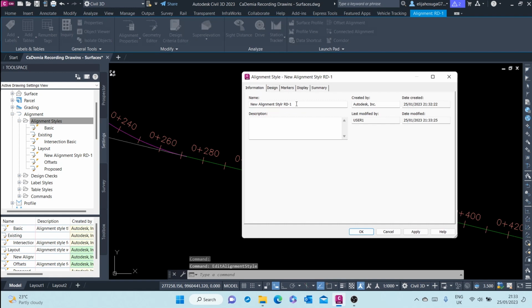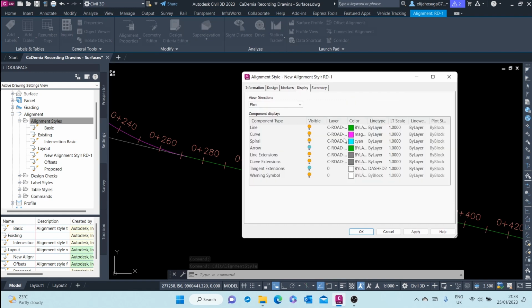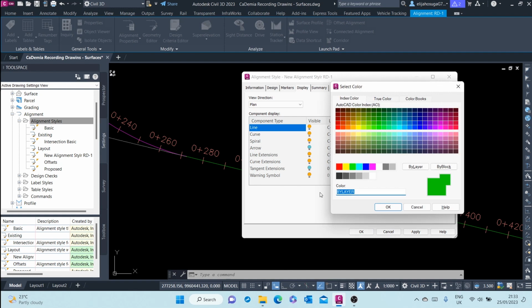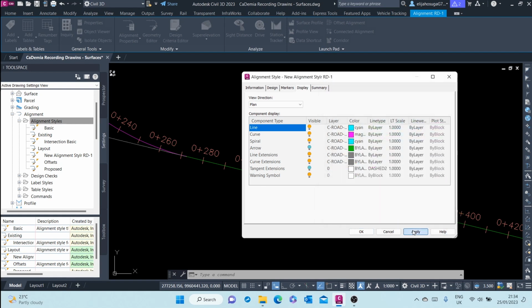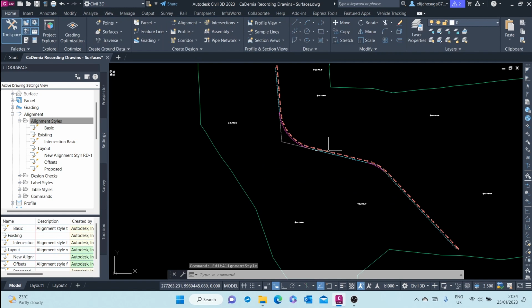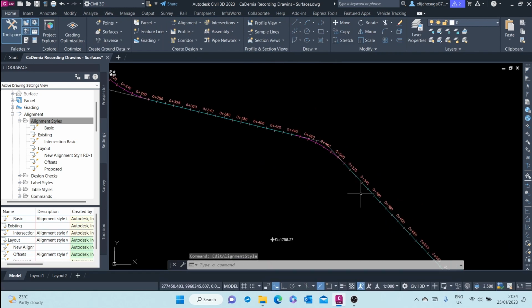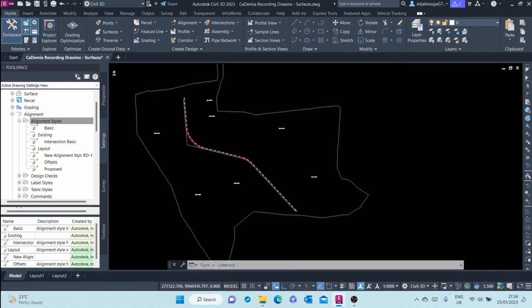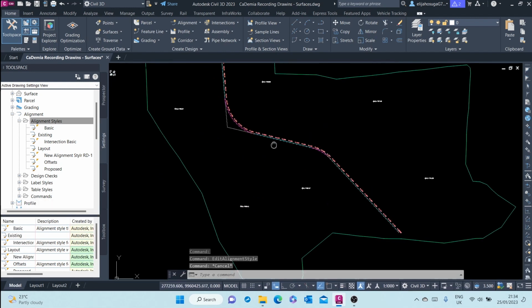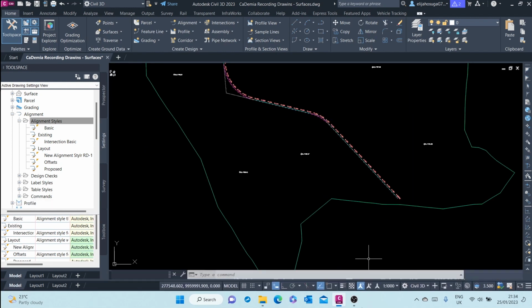and this same style that we've created, the existing style, you can change that style. Example, let me change the line color to this. And there you go, you can see the style has changed from green to cyan. And that's how you create an alignment style.